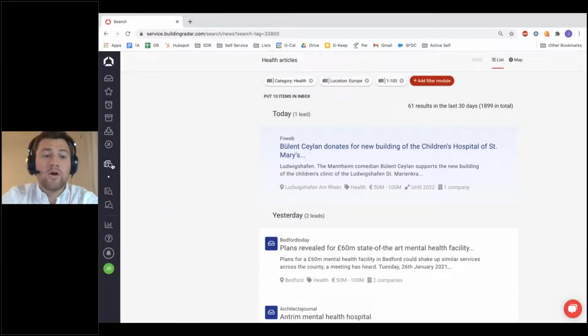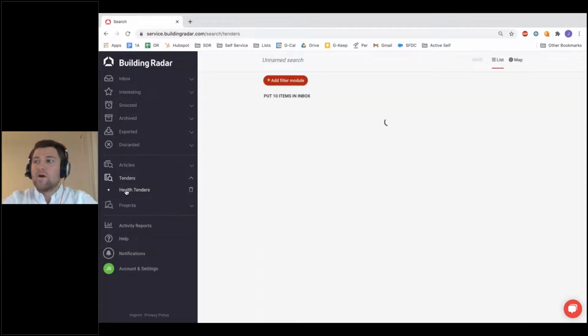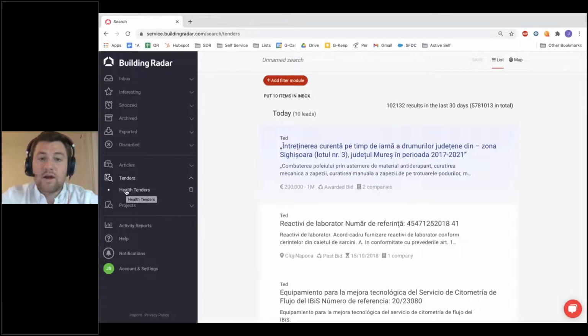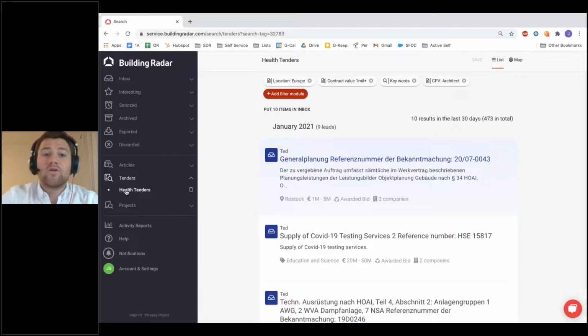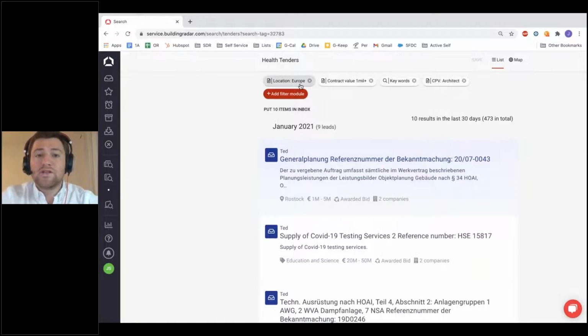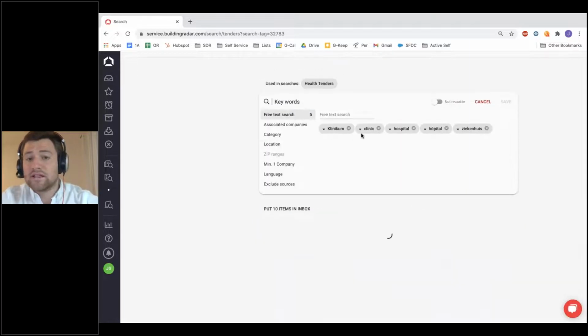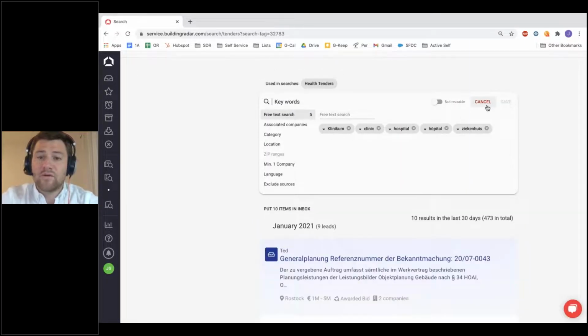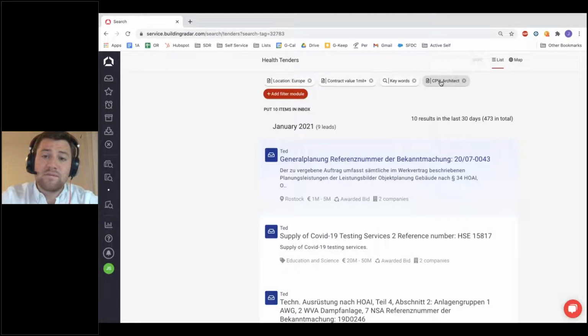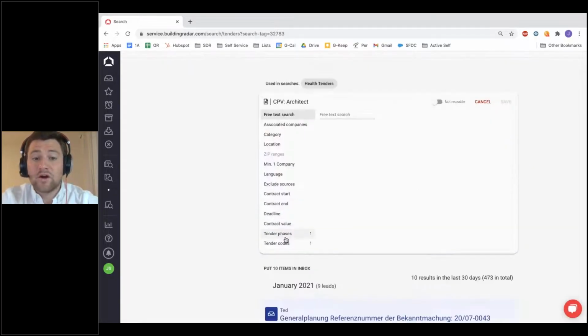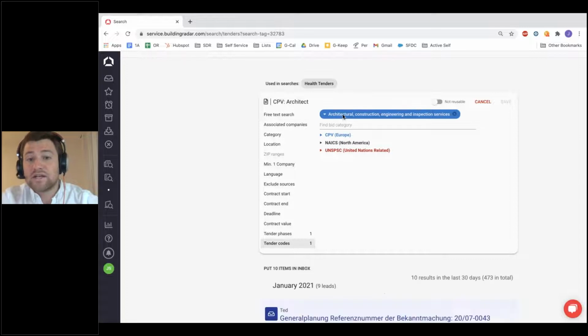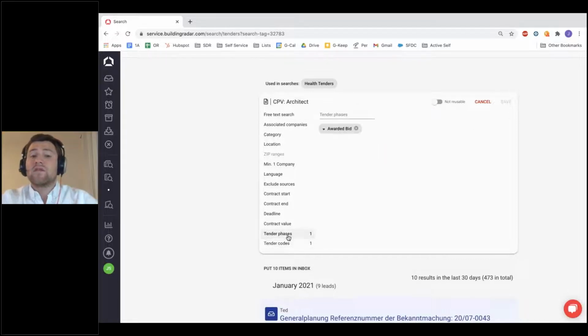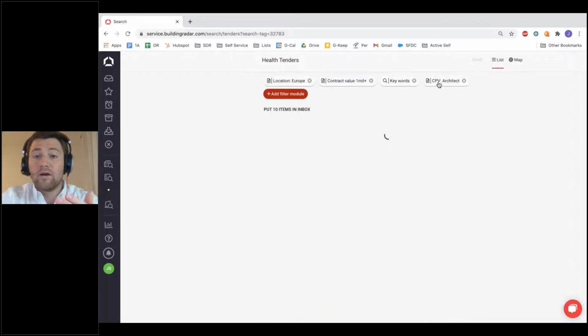So then moving on from articles, we then go on to tenders. Tenders, as we all know, are really projects that are out for bid, are looking for it. So here we can see, location Europe, contract size 1 million and plus, keywords. So we're looking for things like clinic, written in different languages for around Europe. CPV architect. So we're really looking for something that has an architect. So if we look at this, architectural, construction, engineering, inspection service. So we want to find those tenders that have them mentioned. And then, of course, awarded bid. We want to find them.